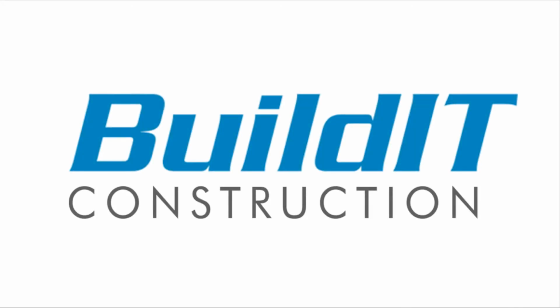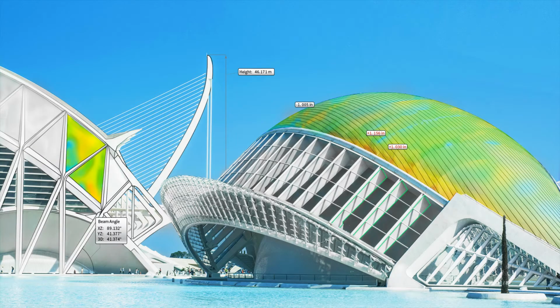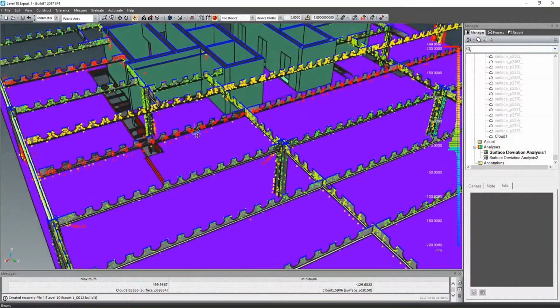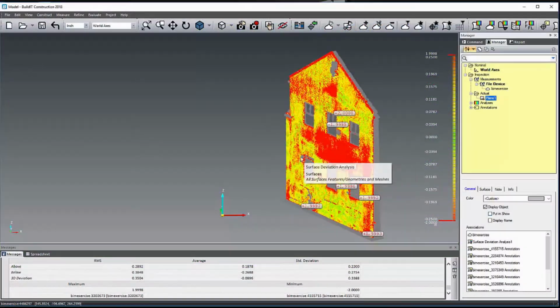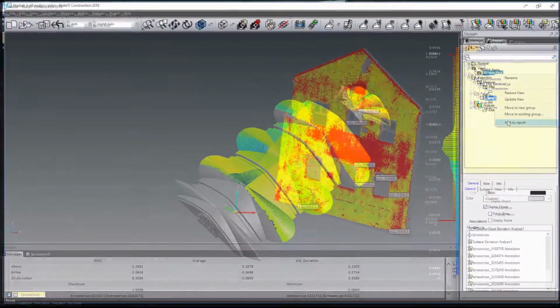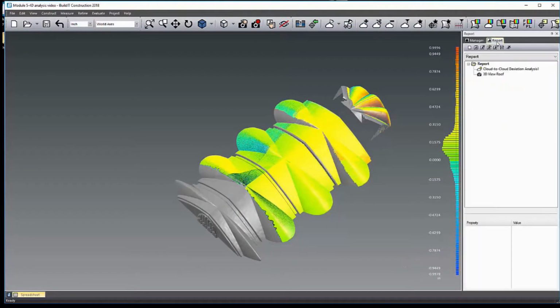BuildIT Construction is a new software platform for AEC professionals powered by Faro. As the first complete solution for continuous construction verification, BuildIT Construction enables users to validate the design, perform dimensional evaluations, and position and monitor in real time.